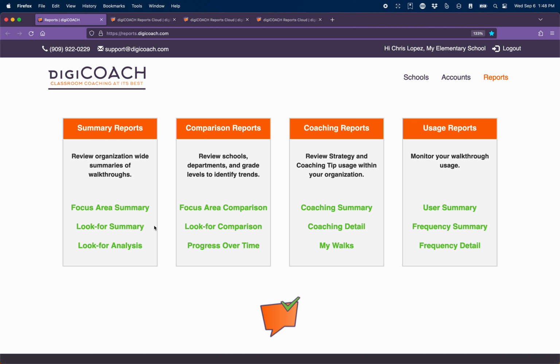We've also upgraded our Look For Summary report, adding a new view allowing you to reveal the individual times that you've marked Look Fors as observed, not observed, or skipped those elements, or for our folks using digiCOACH on a rating, looking at seeing how each of those ratings have been selected across those Look Fors. Let's start with our new progress over time.